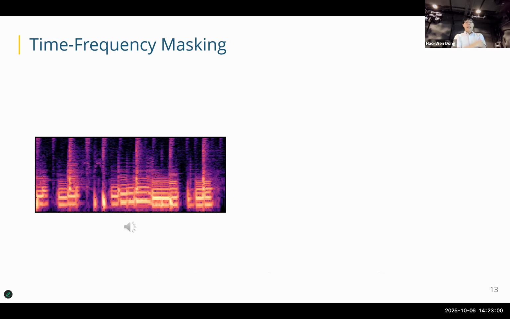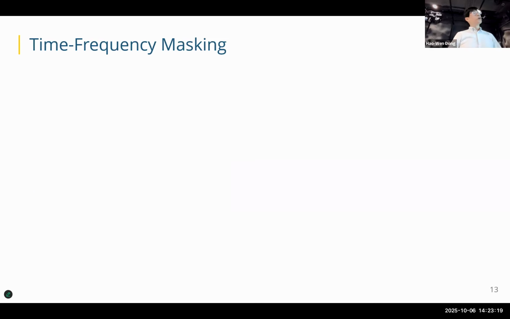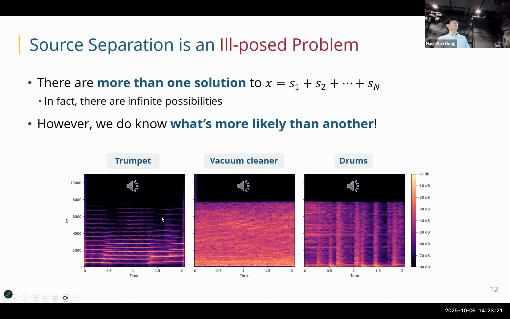So that motivates what we will talk about first. This is also part of PA3. I always forget which PA it is. PA3. So this would be the first thing we look into. Time-frequency masking. Basically the idea is that we can look at the spectrogram and see that these horizontal stripes belong to the trumpet, and these things belong to the drums. The vacuum cleaner is likely too hard.